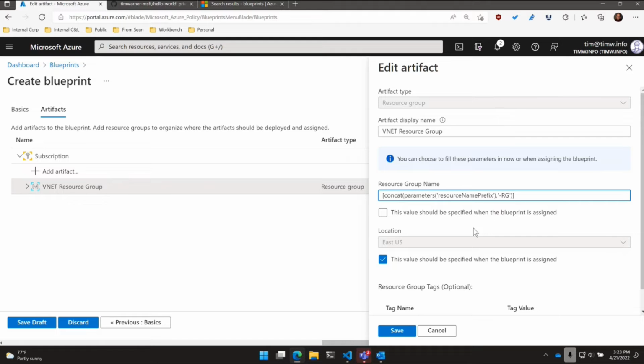Now, what I want you to see is a pattern here, and this is true for all of the artifact types. You can choose to hard code the value here, or to be more flexible, you could say this value should be specified when the blueprint is assigned. Your mileage may vary, it depends on how automated you want that to be.